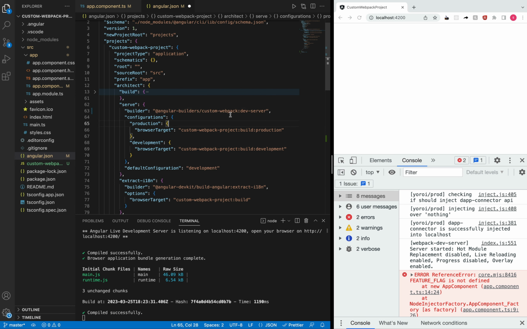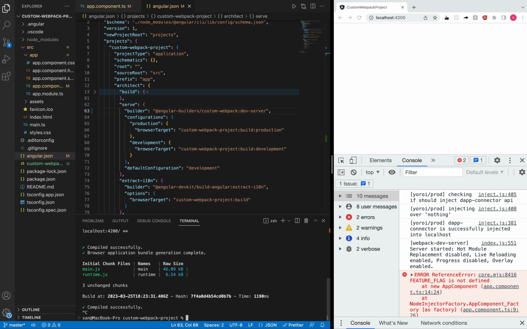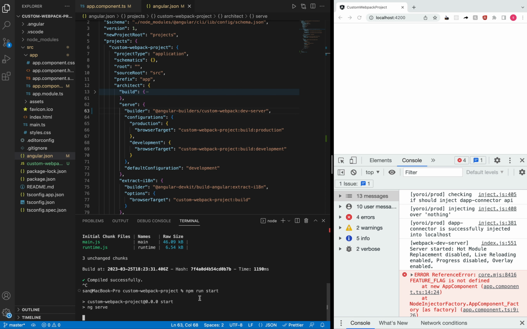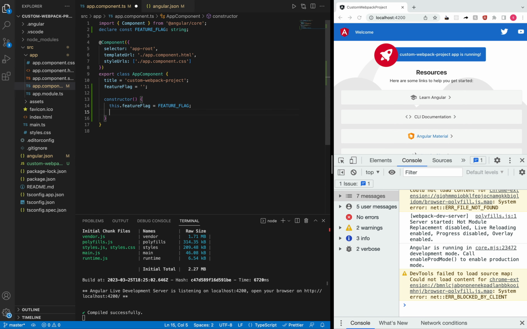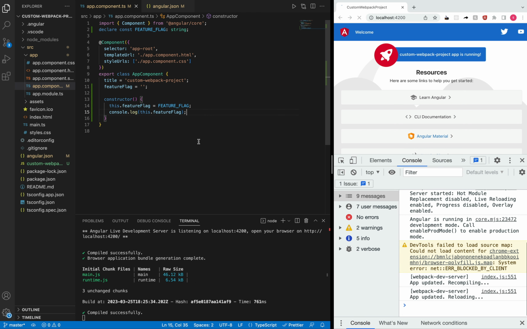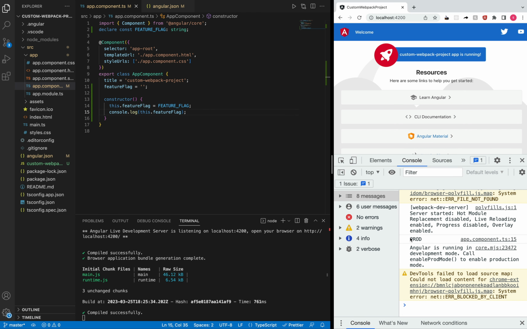Now we have custom Webpack dev server. And all of these values are predefined in the library that we just installed. Let me start the server. Keep in mind, when I do npm run start, it will apply the configuration of serve. And now we are not getting any error here. Let me try to put a log just to make sure we are getting that value. We can see the value as prod.